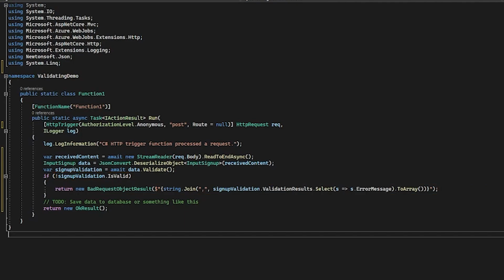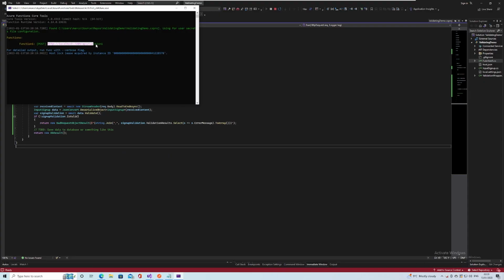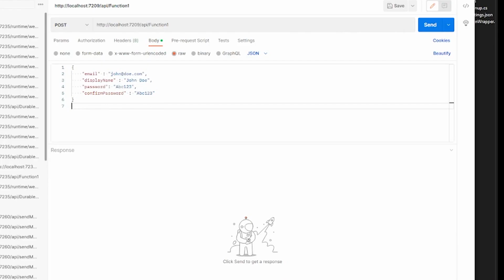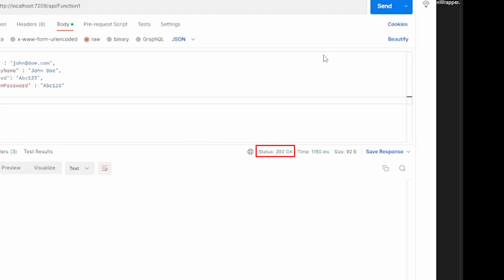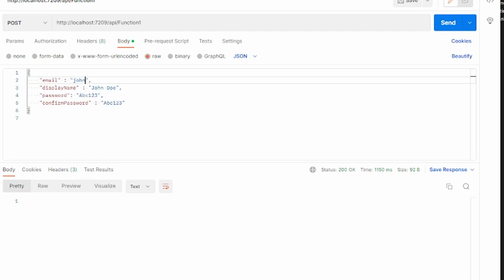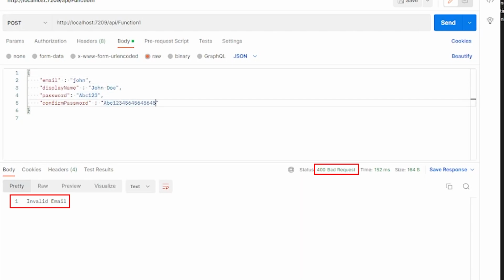Let's make a test now. First, let's do something valid. Yeah, looks valid. Cool. Now let's break the JSON. Oops, I think the function doesn't like the email supplied. Well, we now have two errors. Looks like everything works. That's it.